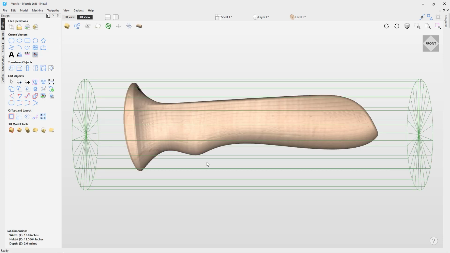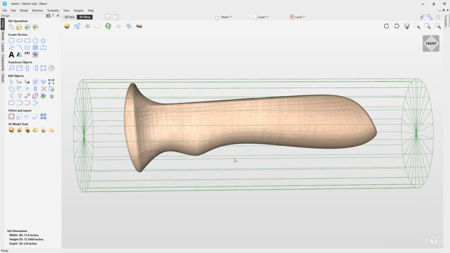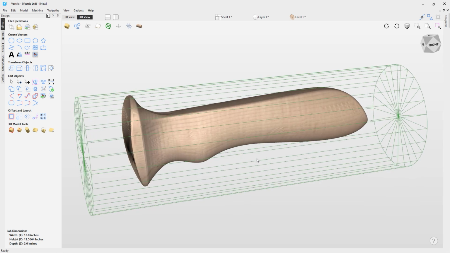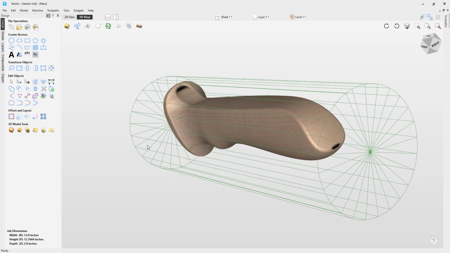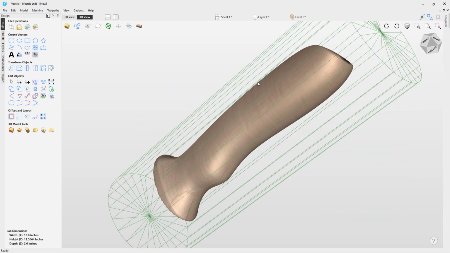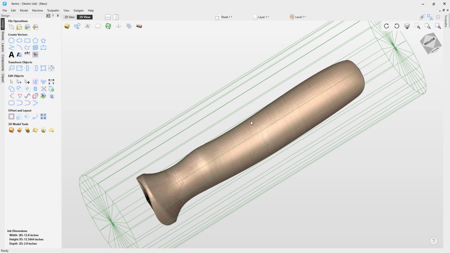And you can see here this is the end result. So this is our handle in the 3D view, and you can see it's modeled really nicely and it's turned out really great. You can see that if I spin this around, it doesn't look like we've got many undercuts to deal with at all, so it looks pretty good from where I can see.